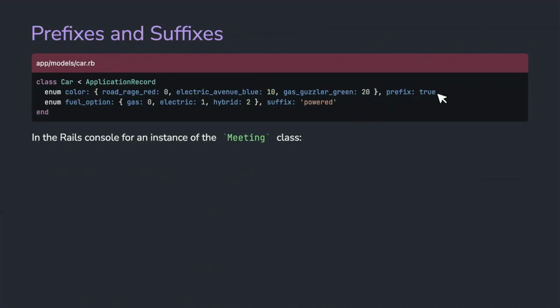You'll see here prefix is set to true and suffix is set to powered. So if prefix or suffix is set to true, it's just going to take the actual name of the enum and use that as the prefix or suffix. If there's a string, it's going to take the value of the string and set that as the prefix or suffix. So this is another typo.